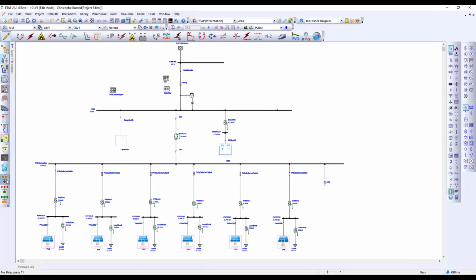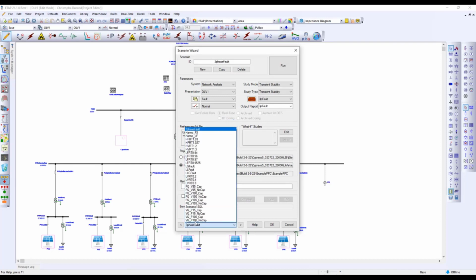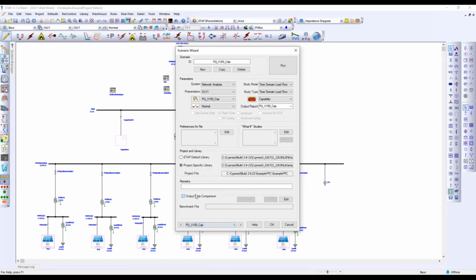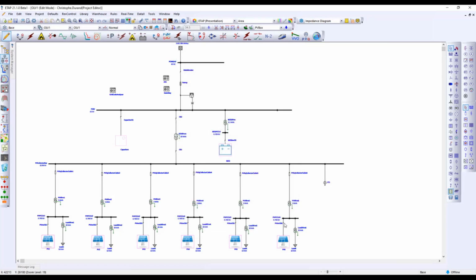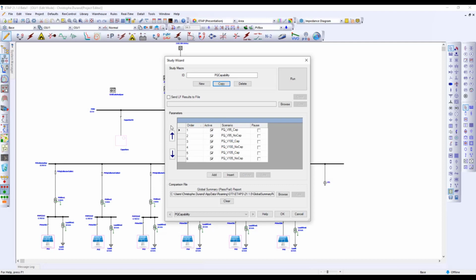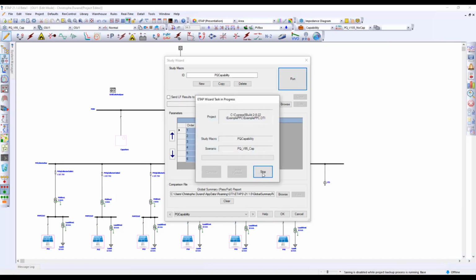I created some scenarios for PQ and VQ capabilities. For each scenario, the grid code analyzer has different parameters. The parameters are saved in the revision with the data manager, and we can run a batch of scenarios with the study wizard. So I'm going to run 6 scenarios for PQ capability with different voltage levels at the point of interconnection with or without the capacitor bank. Once the calculation is completed, you can compare the results.